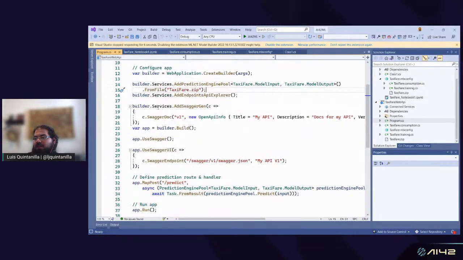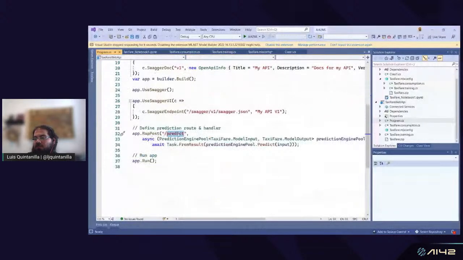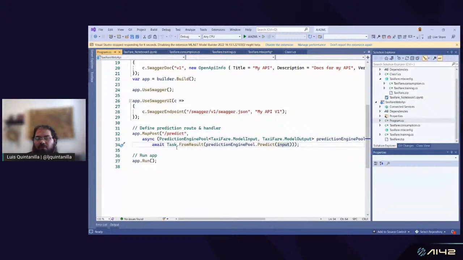You have some boilerplate code here around OpenAPI, and it uses Swagger to display the endpoint information. And then last but not least, it's just this single endpoint, right? This is the one that we're interested in. Whenever somebody makes an HTTP POST request to the predict endpoint, the prediction engine pool just calls predict, given a particular TaxiFareModelInput, and then it returns that value back to the user.